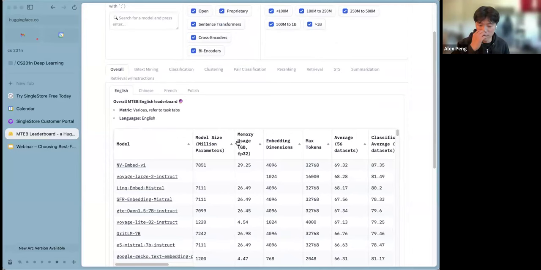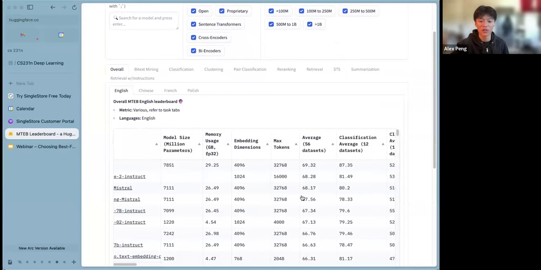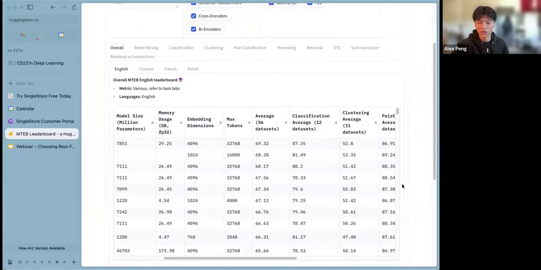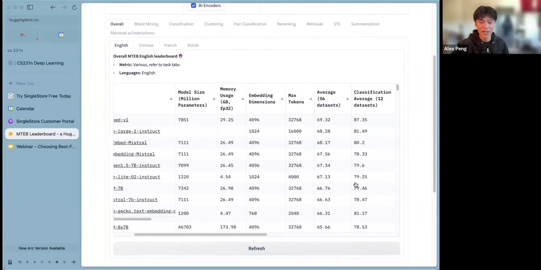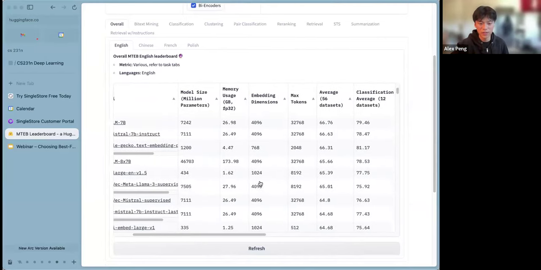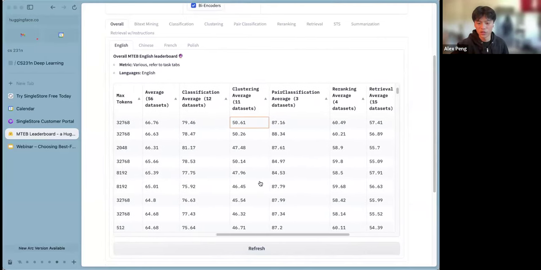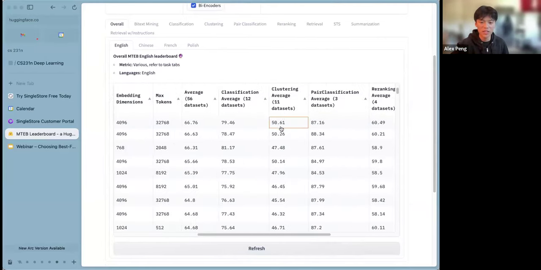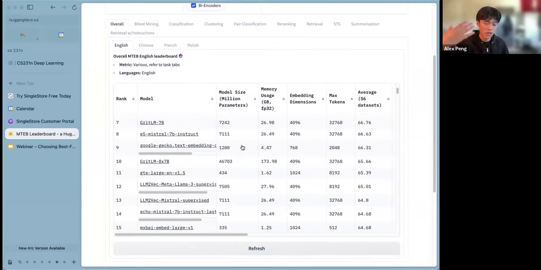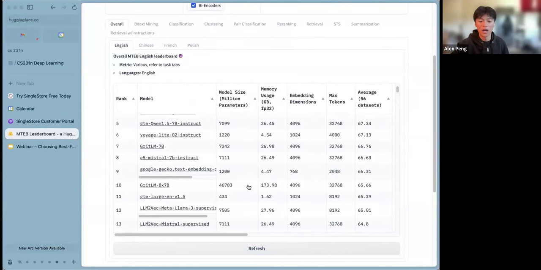Obviously, model size and memory usage are going to be very positively correlated. And that's basically a proxy for how much your model is going to cost to produce embeddings. You'll notice that as model size gets bigger, you start to notice generally better performance, although that's not always true. And so that's why I highly recommend everyone check out this leaderboard for themselves.